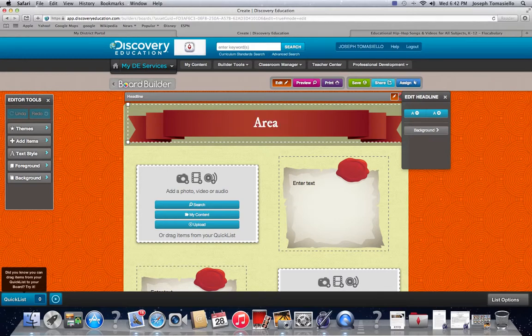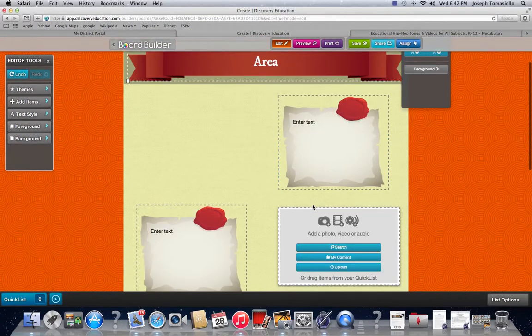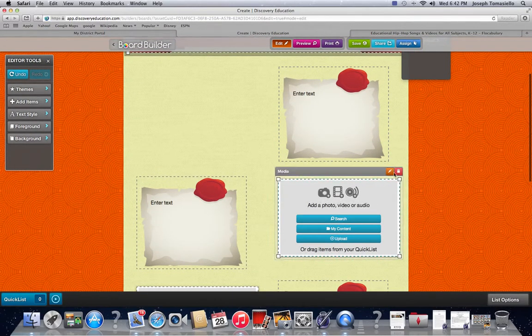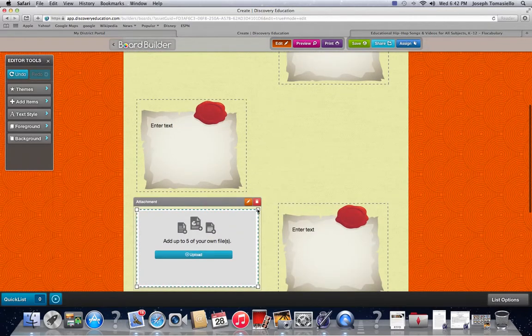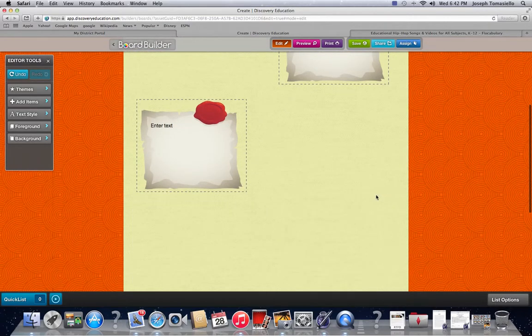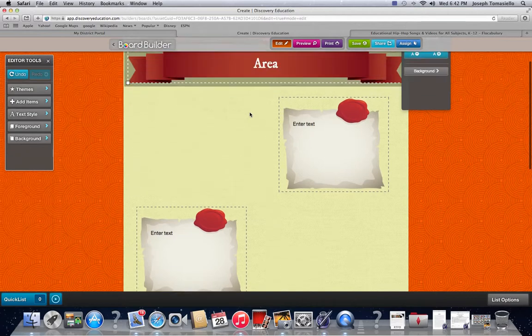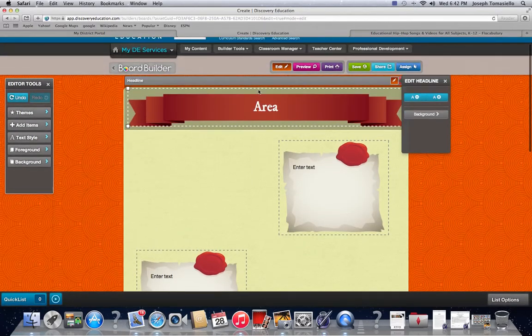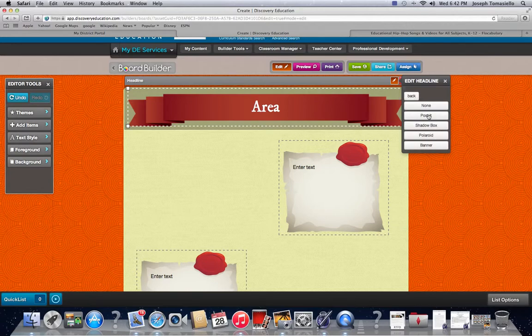As you can see, the board popped right up. I like to delete some of these things right away because I can add them later. It just gets a little difficult to shuffle these things around, so I start with a blank board. Title is area. Over to the right, you can make it larger and change the background if you like. I like that one, so I'm going to stick with it.